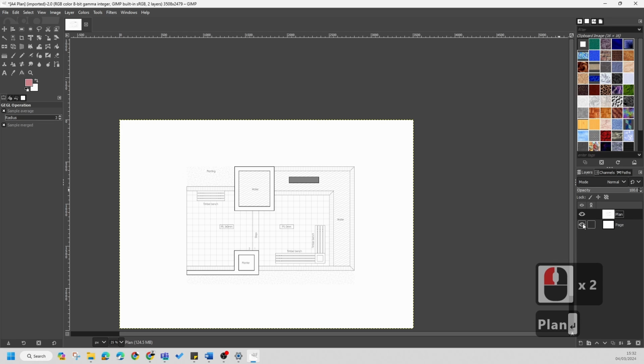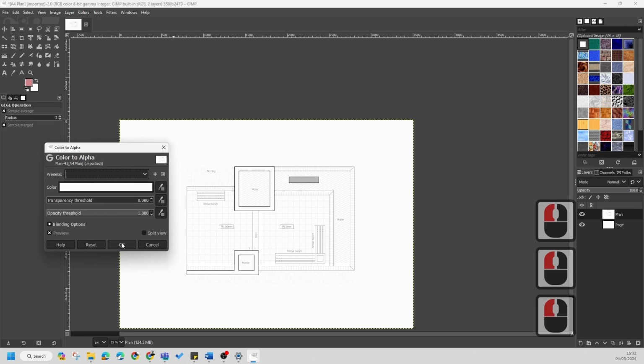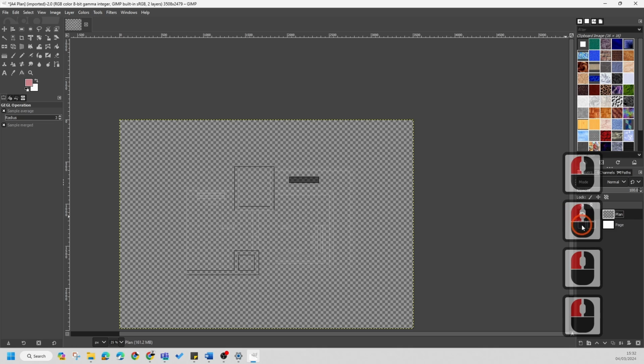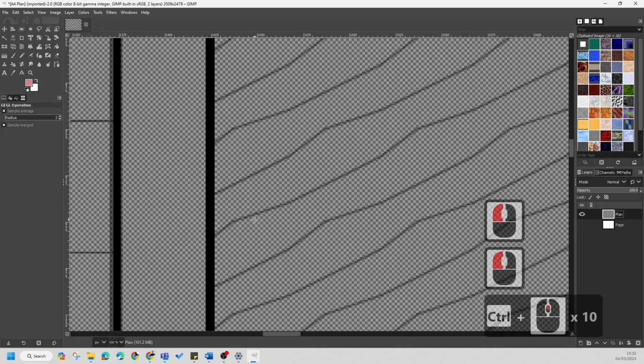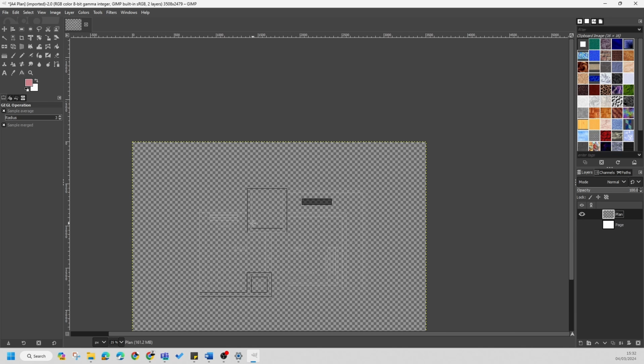Now, I'm going to click on the plan layer. I'm going to go to Color, and then Color to Alpha. Okay, all that I've done, if I switch off the background, is remove the white background. This technique is quite effective with a lot of plans from AutoCAD. However, it can be quite destructive depending on how your AutoCAD drawing is set up. So just use this wisely.